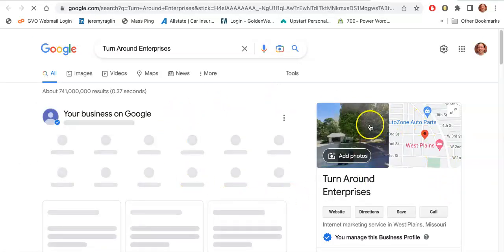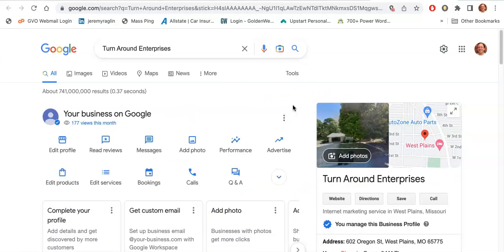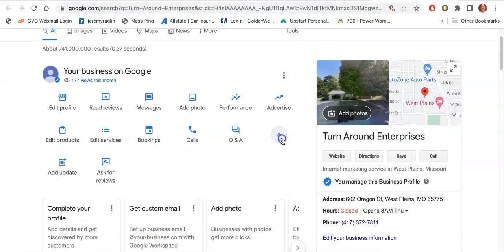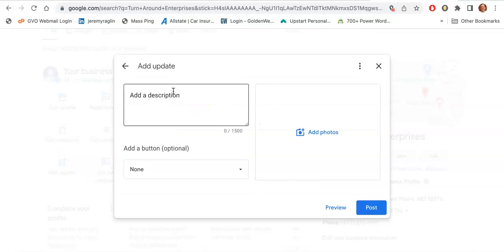This is what it's going to look like to the searcher who's searching for services or solutions in your local area that your business might meet, that category, that classification. To add a post to your profile, all you have to do is click on Add Update. And then this is what you do right in here.